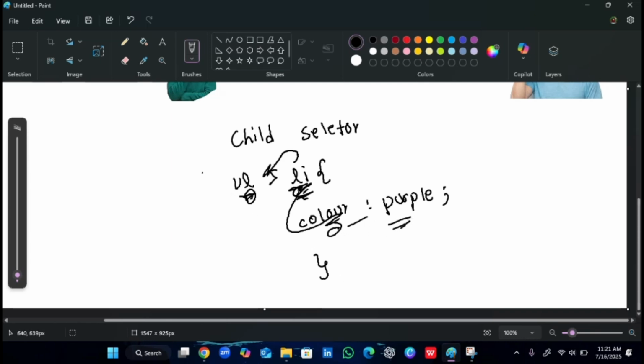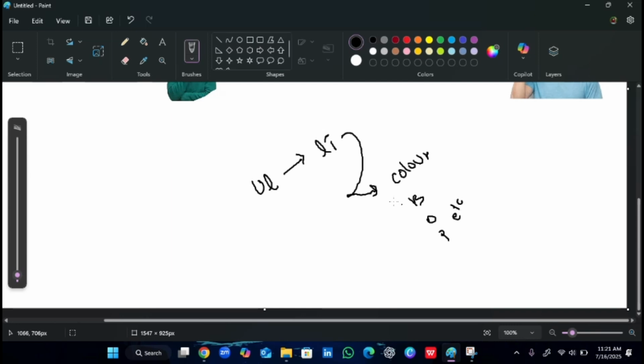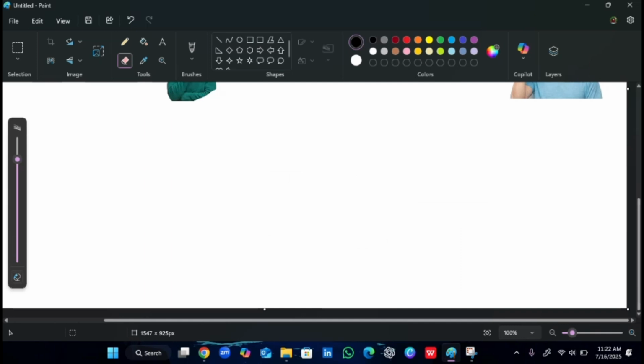I hope you have got it. Okay, I will explain it again. Basically, you have a ul, and within the ul you have an li, and within the li you have some colors and some designs, like the color is blue, orange, purple, etc. I hope you have now understood it. So these were some examples and some of the types of our selectors.